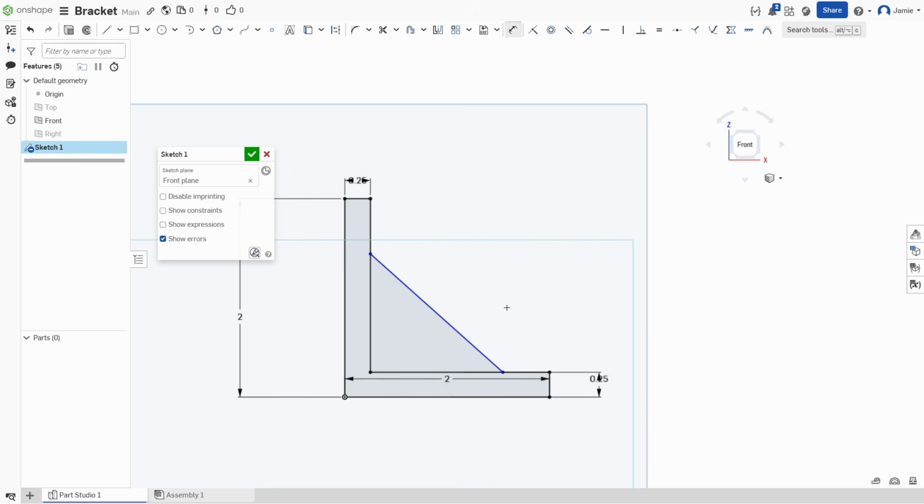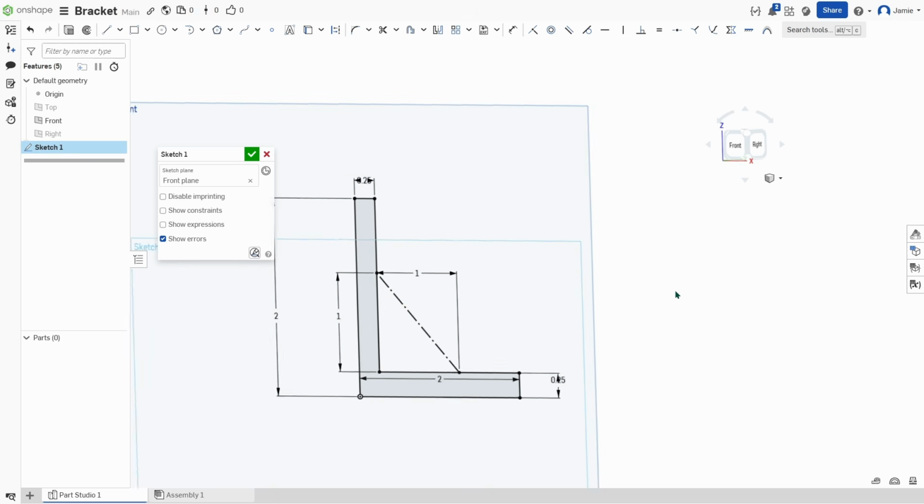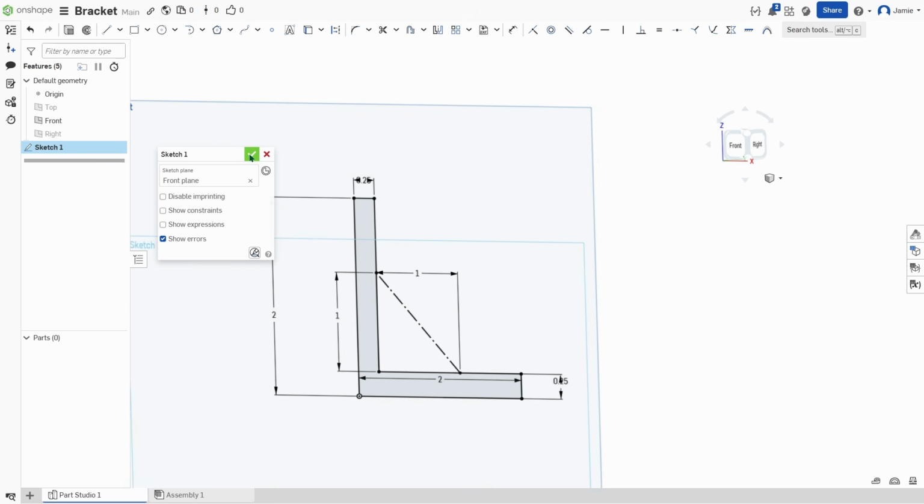Now we're gonna hit D for dimension, and we are going to dimension this. This is going to be 1 inch tall by 1 inch. Okay. And then we can make it a construction line. So click there, click on this line. It didn't do it. So I'm going to click on that line first, then click construction. Okay, there we go. All right, so that's our sketch 1. We're going to hit finish.